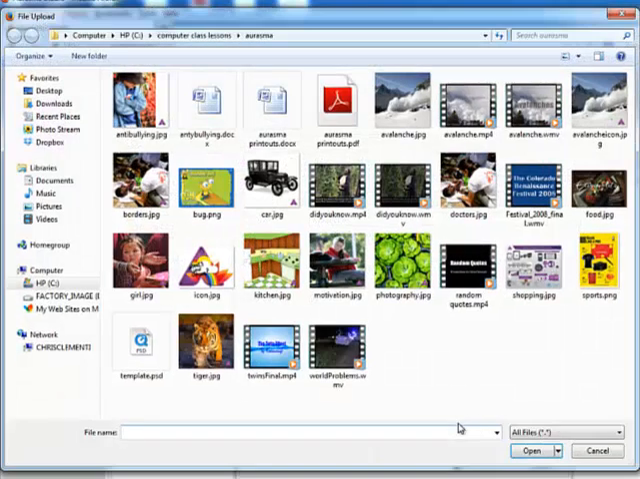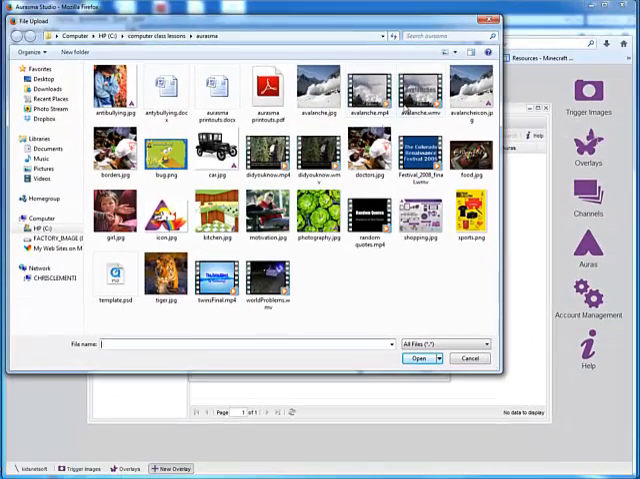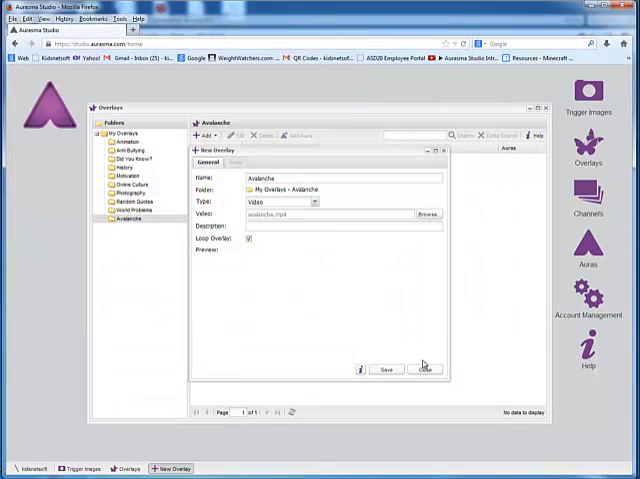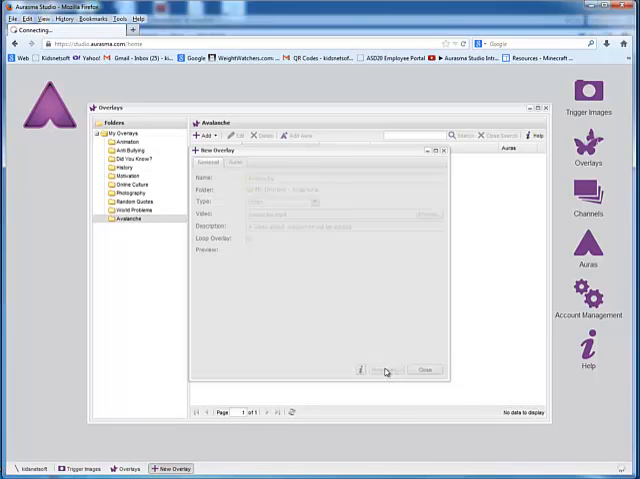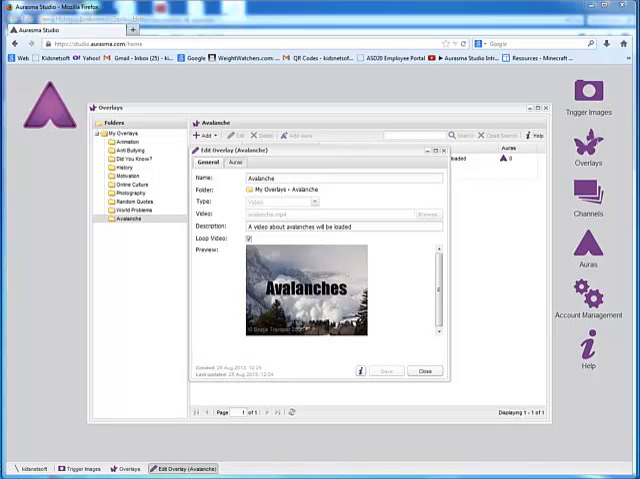So I'll go ahead and browse for that video. One thing I do want to point out is I had trouble when I had an Avalanche WMV format. It took forever to load, so I converted it to an MP4 and found that it loaded much better. I'll go ahead and select that MP4 and choose Open. You could add a description if you want. Once you've done that, click Save. It may take a while, so be patient. Once you see the video playing, go ahead and choose Close.